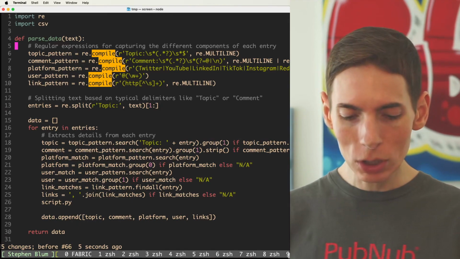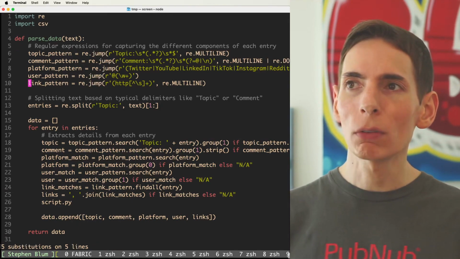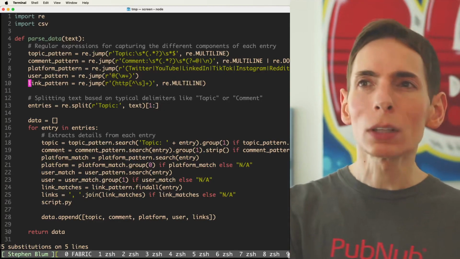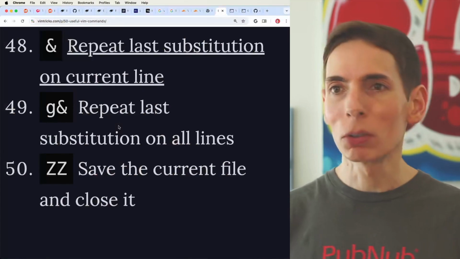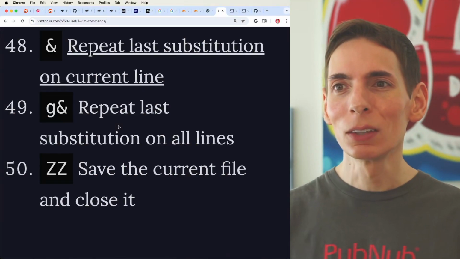But it is kind of neat. G ampersand will take care of everything. And that feels cleaner. It really does. It feels cleaner to me, the G ampersand. So that's it. There we go. Now we're at the very last one.